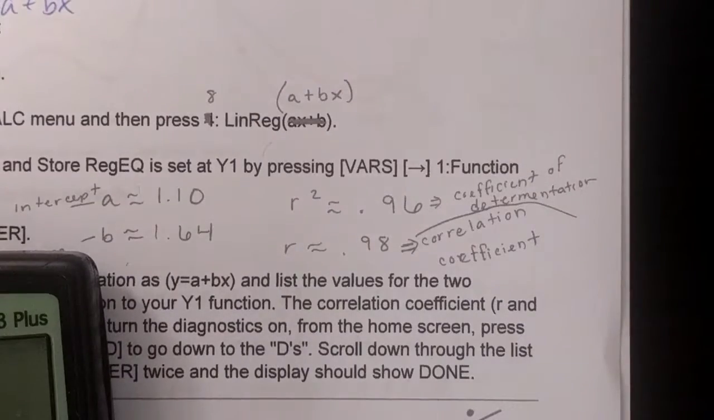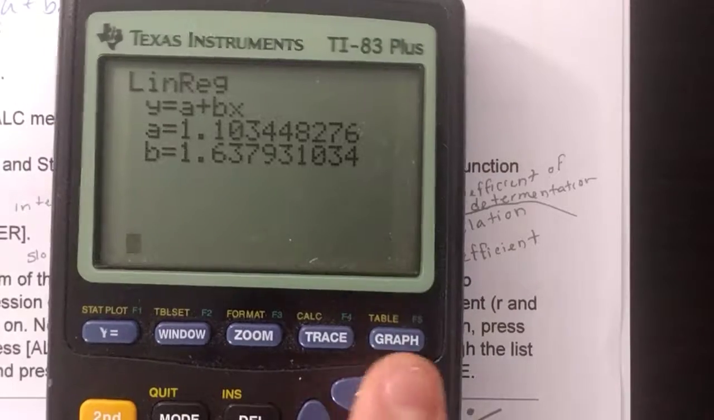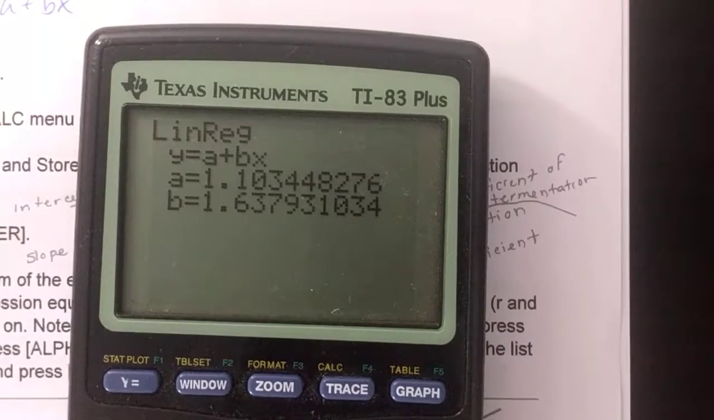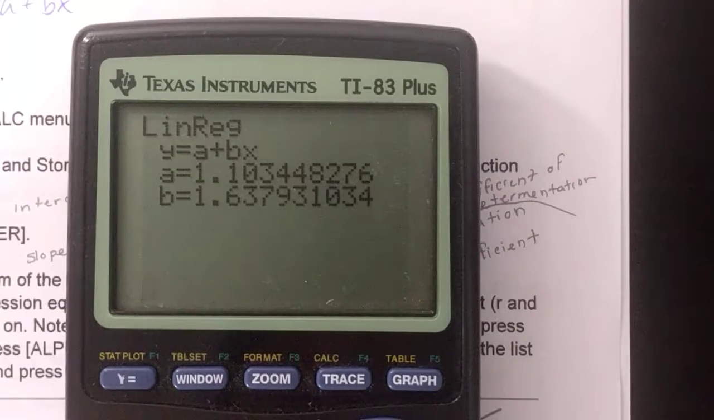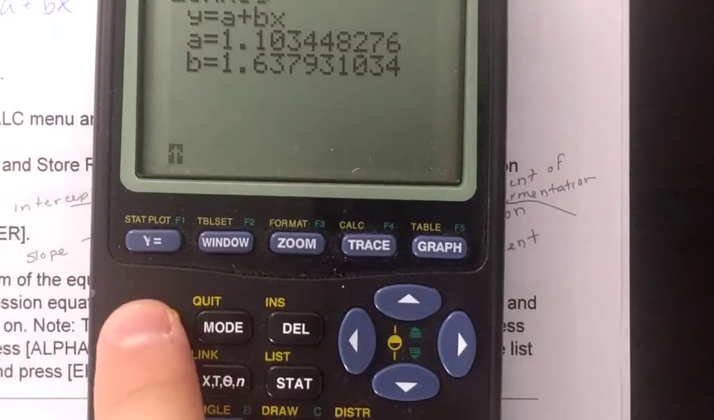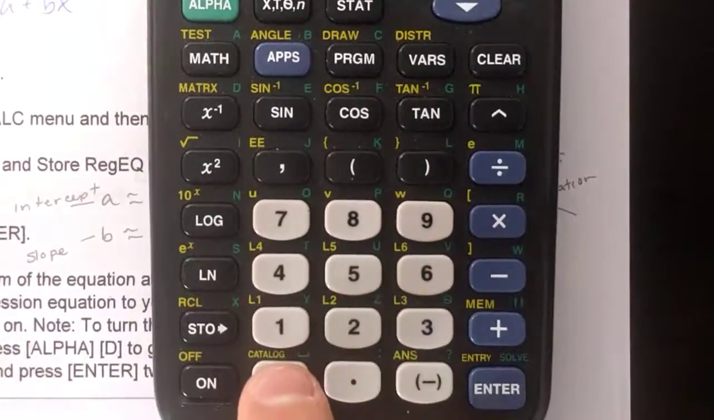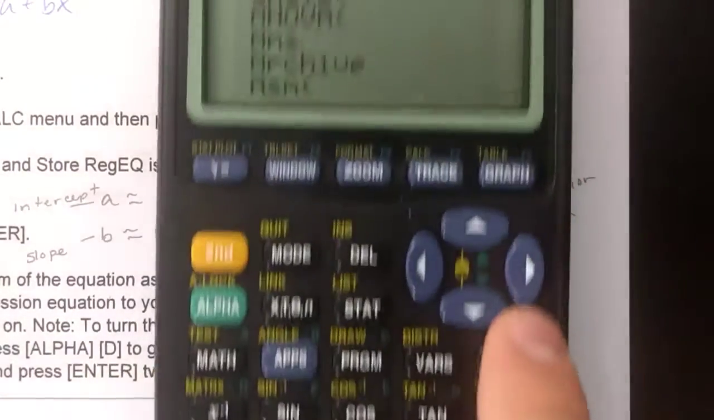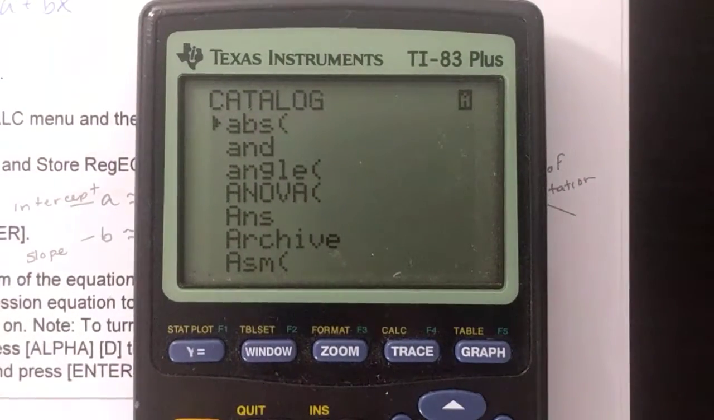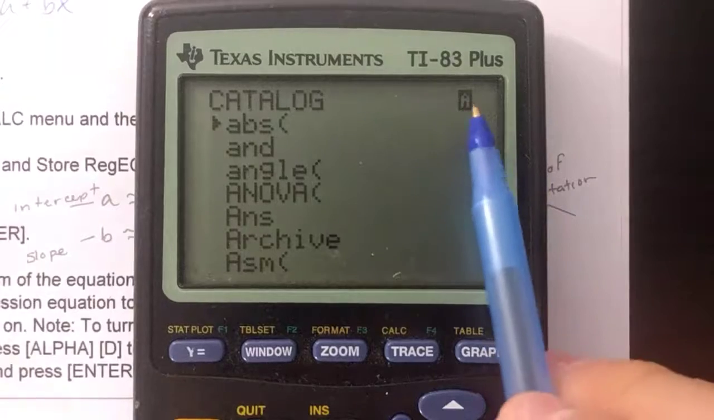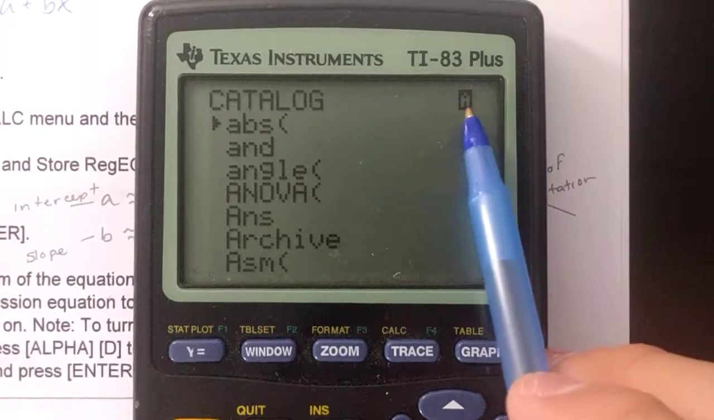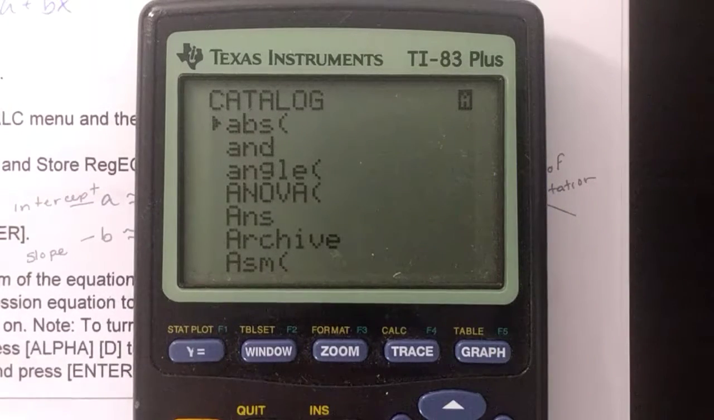Let me fix the calculator so it does that. So this is how it would look if the diagnostic was turned off. If you want to turn diagnostic on, you're going to press the second button right here. And then there's a word catalog right where the zero's at. And it gives you this big list of different functions. Now, you'll see that the alpha lock is already locked. So if you type a button here on the number pad, it's not going to give you a number, it'll give you the letter that goes with it.